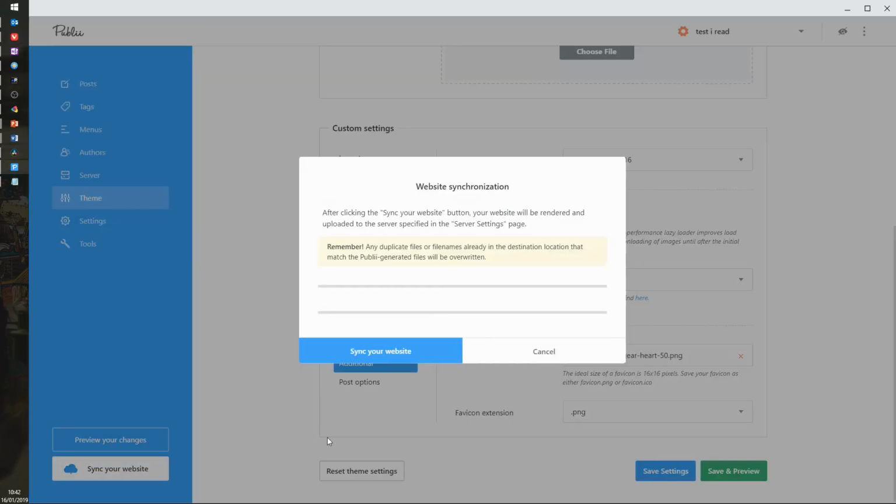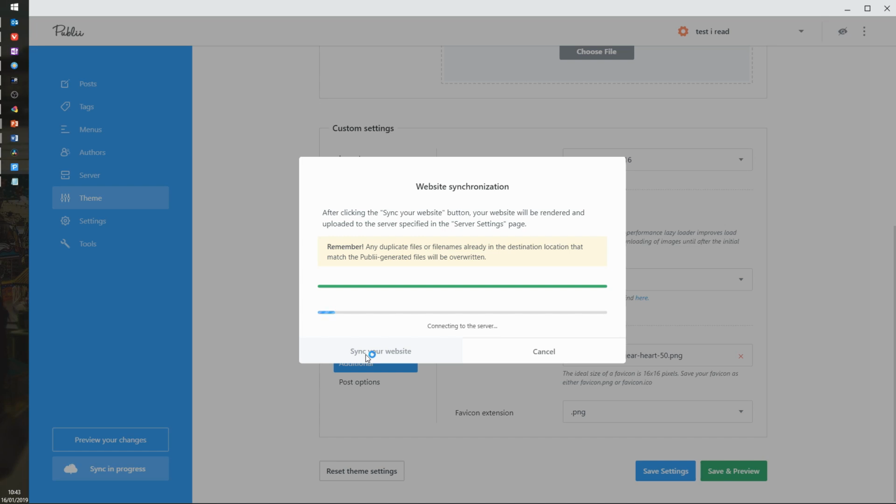So now we are going to sync the website. So you click on sync your website, you click on sync your website once more, and now it's actually going to upload everything to Netlify, and our site would become available under the domain name that we chose.